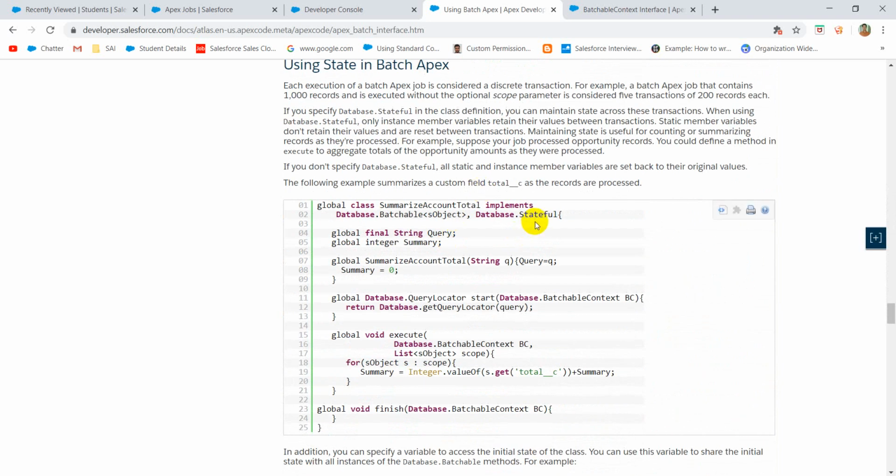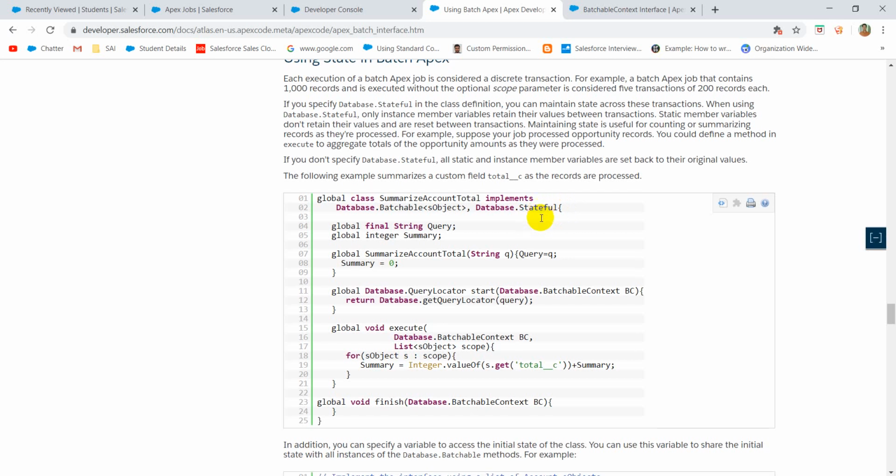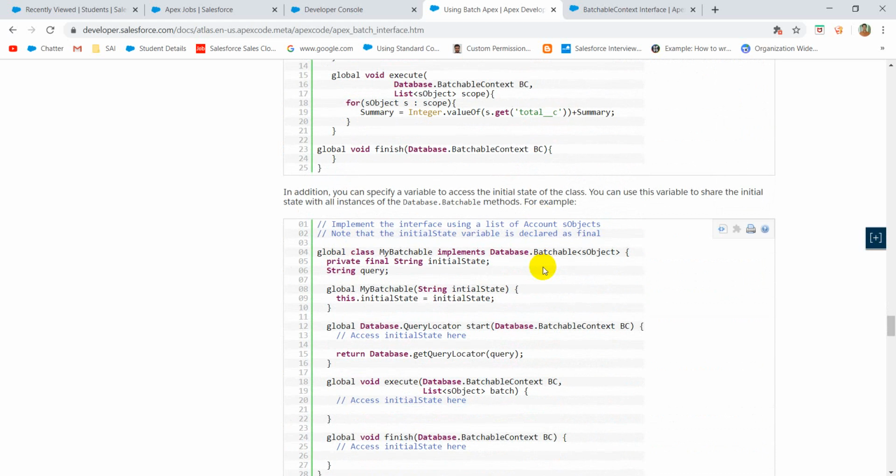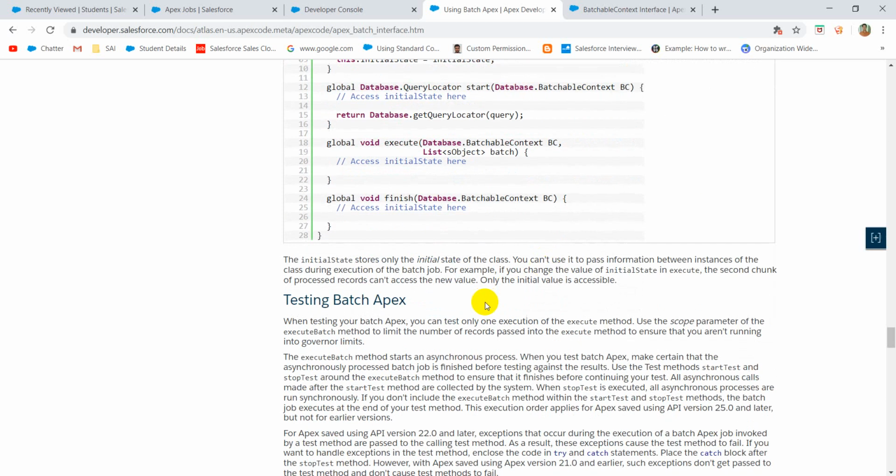So here, Stateful. If you want to have the values of some variables, like counting the number of records processed in the batch, if you want to count them, first you have to use Database.Stateful. There will be an interview question around this. If you ignore it, then it will be a problem.